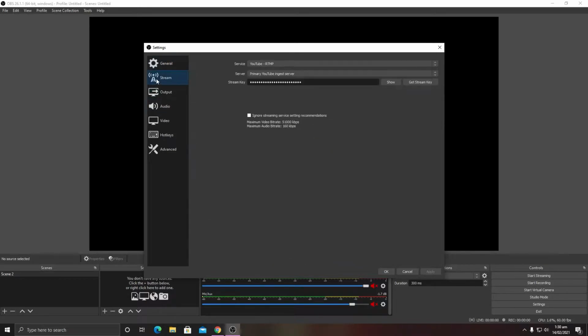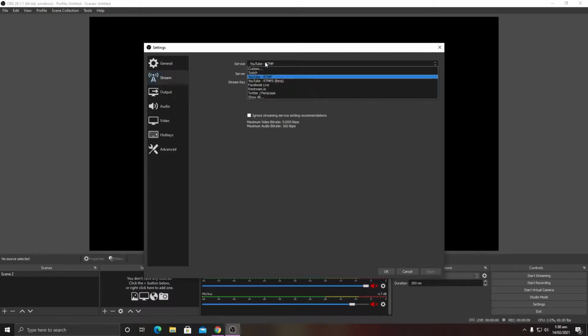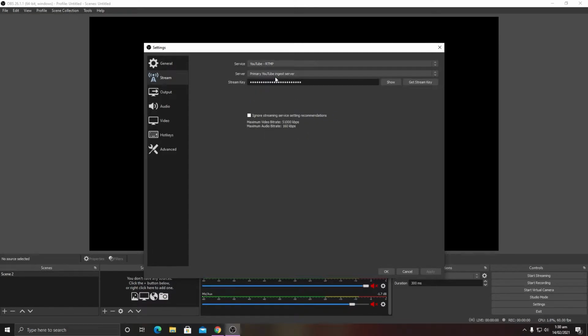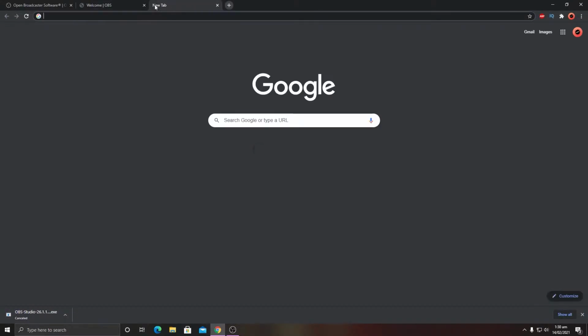This section is very important. Stream. First of all, you need to select the server. In this video I'm going to show you how you can go live on YouTube, so we will select YouTube RTMP, and in server you need to select primarily YouTube ingest server, and the stream key. How can you get the stream key? Let's dive into the YouTube channel.